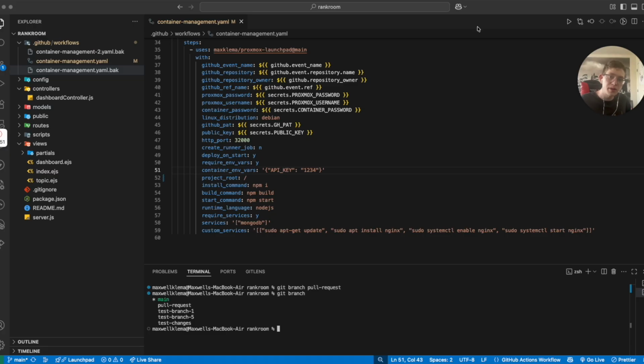Now, let's say we're implementing a feature request. So we're going to make a new branch, and inside that branch, we're going to make some changes. Let's do this and see how GitHub Actions creates a new container with our changes. So as you can see, I created a branch called pull request. Now I'm going to git checkout to that branch.